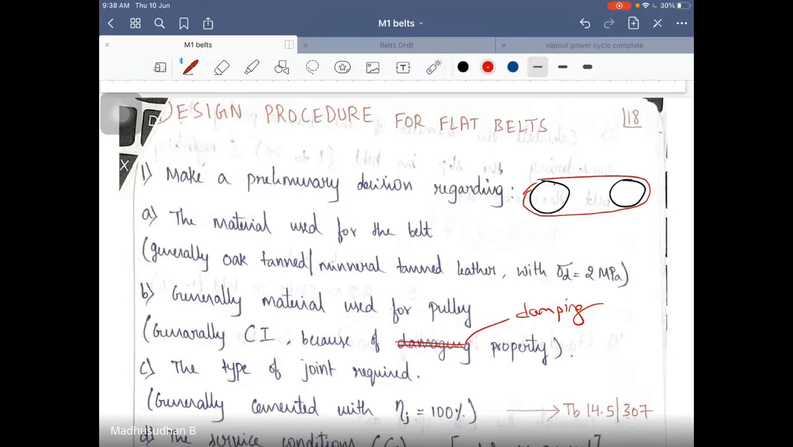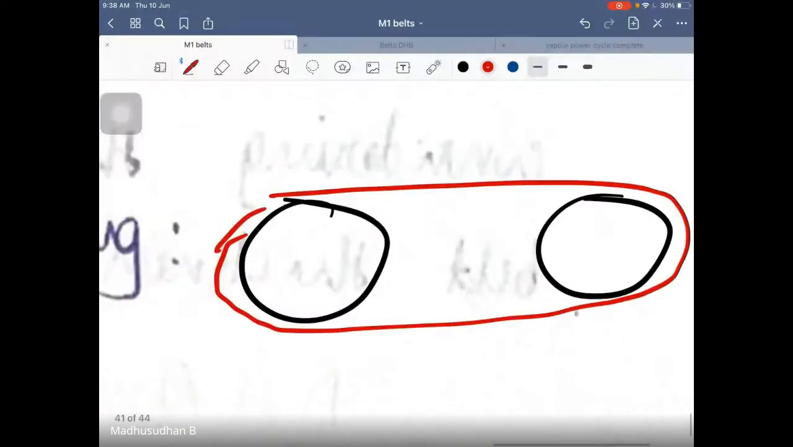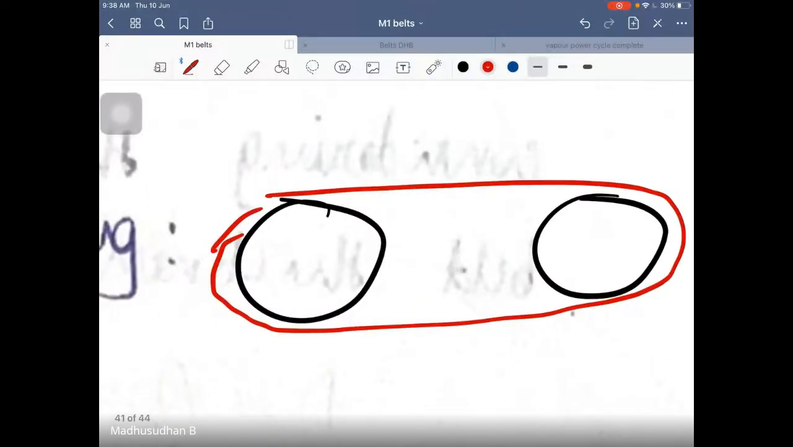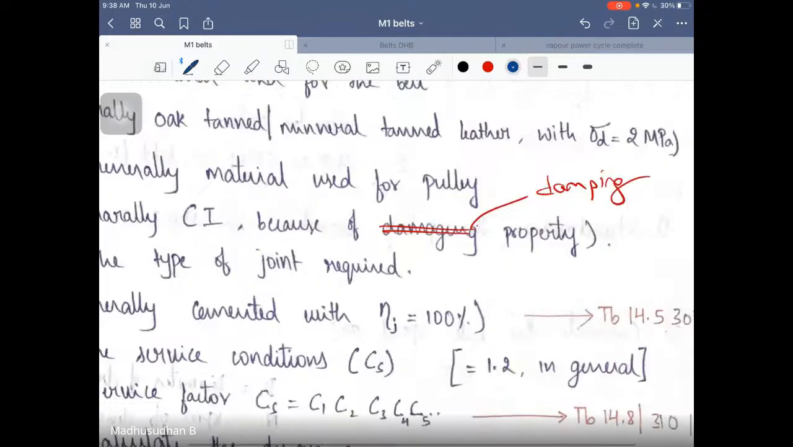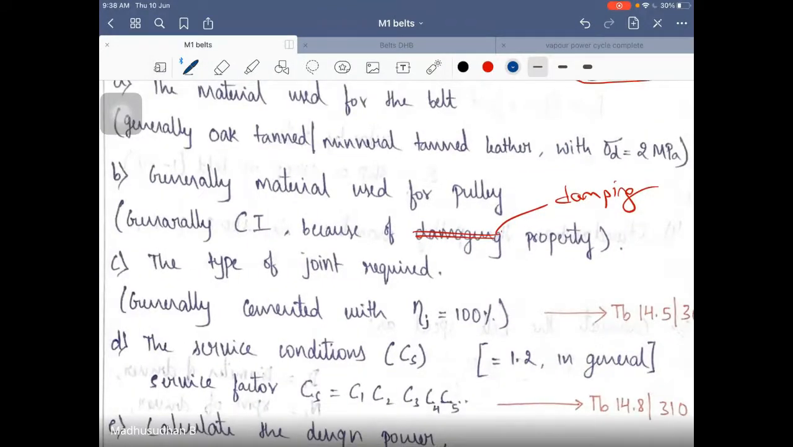Now once you've wrapped the belt, you need to join it with a certain source. Correct? This belt has to be joined like this. So which type of joint are you going to use? Whether you're going to use a cemented joint or which type of joint. So for the type of joint required, generally use cemented joints. Cemented joints have a joint efficiency of 100%.